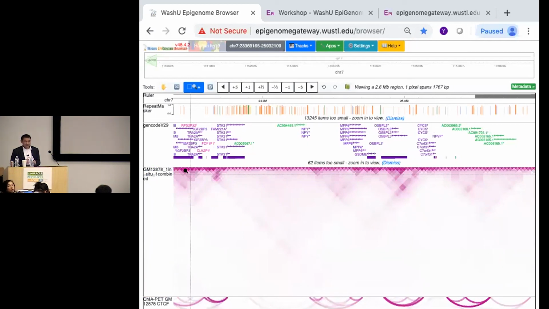Any questions? I have one. Ting, is it possible to display human and mouse same region in the same view? Yes. I didn't prepare that, but let me see.